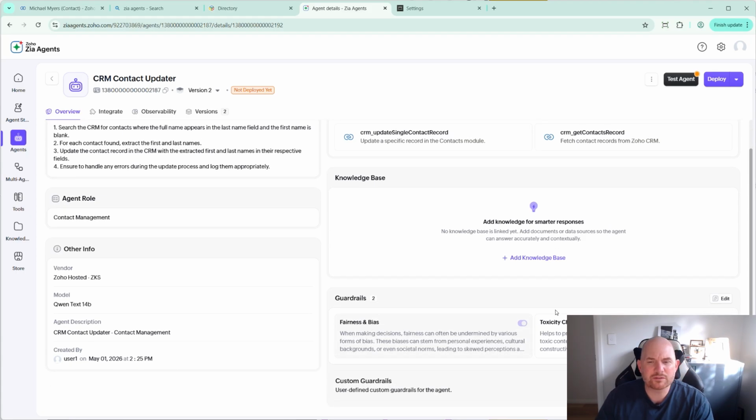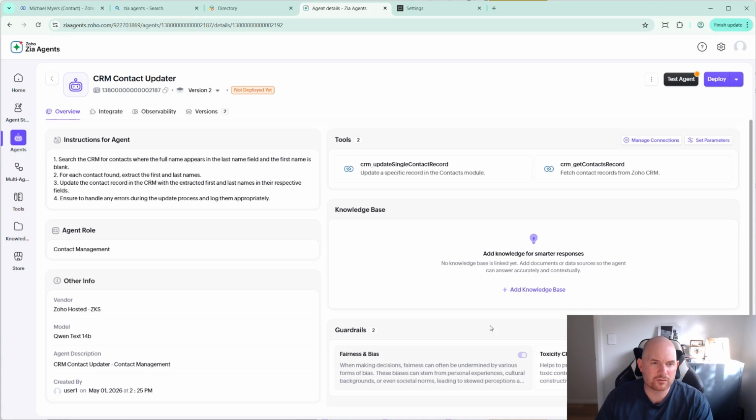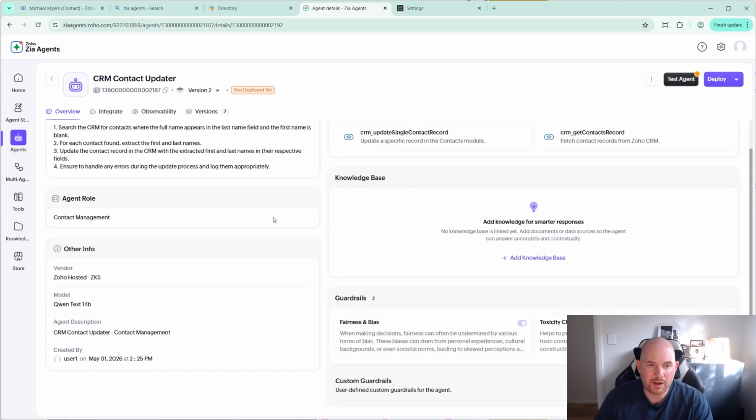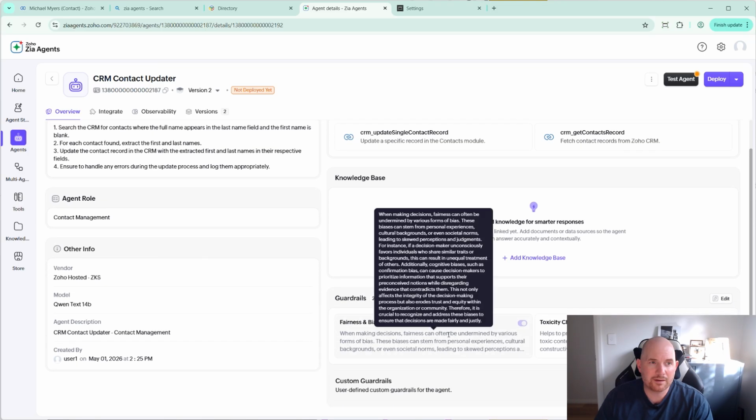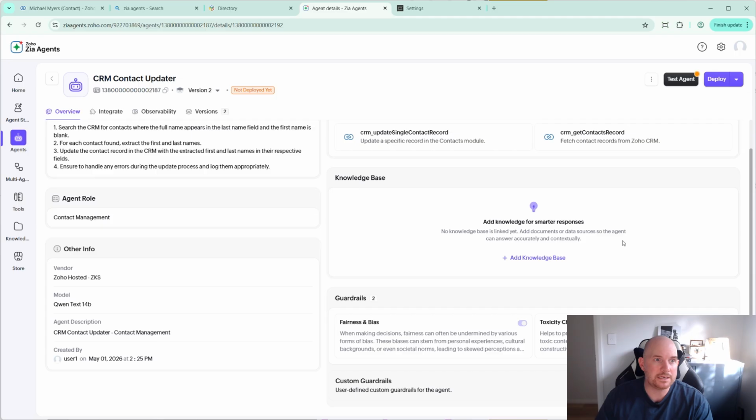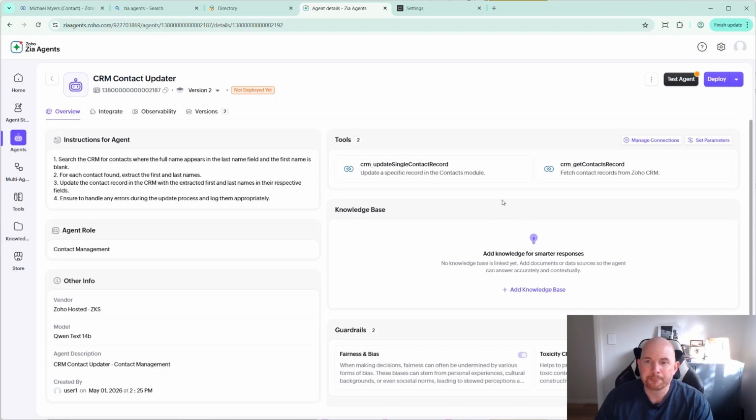We've got some guardrails here. I'm not going to cover guardrails right now. There are a few guardrails already in place, but if you have a good, clear set of agent instructions, then you really shouldn't be too worried about guardrails. If you have a very loose and confusing prompt, then you're going to want to make guardrails in there, like don't delete any records or anything like that.